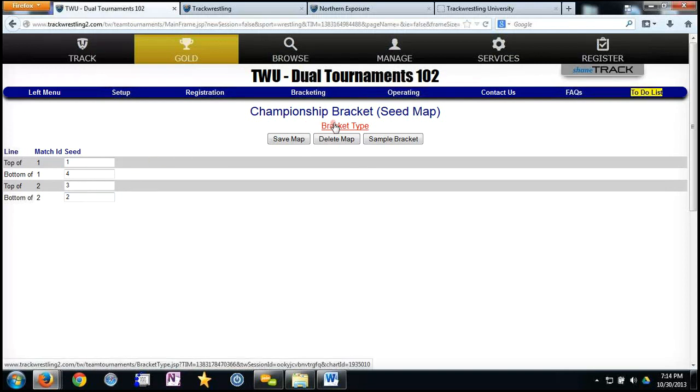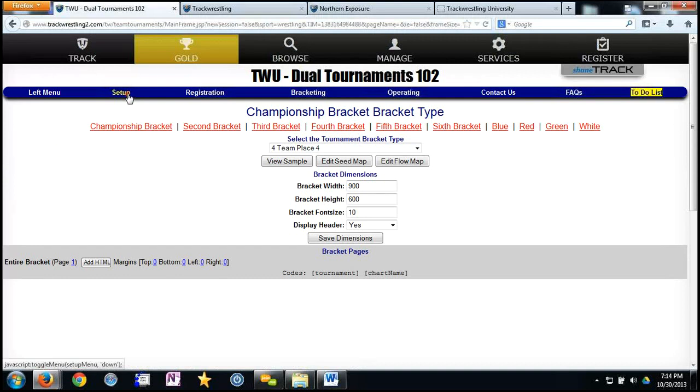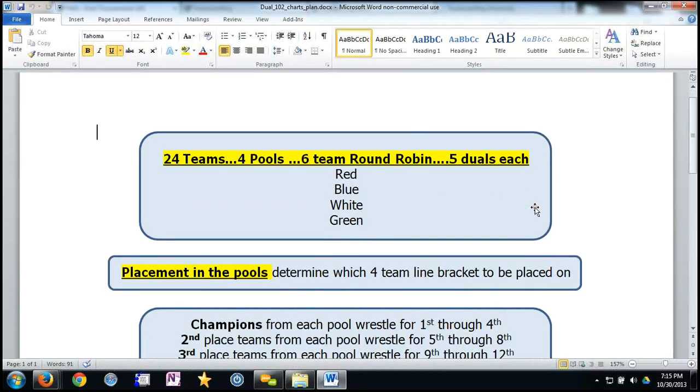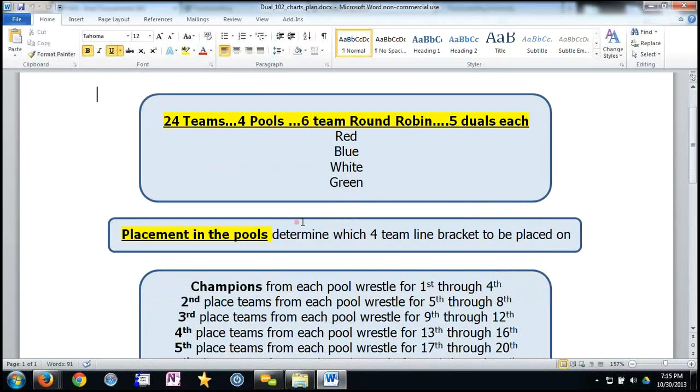The next item, if I go back into bracket types, and of course I can get there from my setup menu or from the charts page, but if I come in here and I want to edit my flow map, basically just to describe what this is, a flow map is going to automatically move teams from one chart to another once the first chart is done and the placement is known. So if I go back and look at my diagram, and I talk a lot about planning in these things, and I think that's really important.